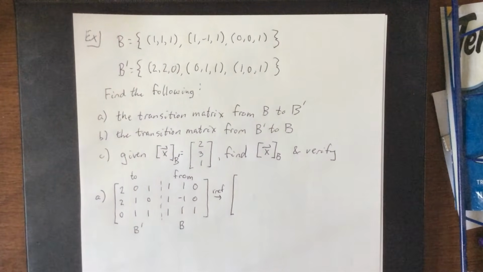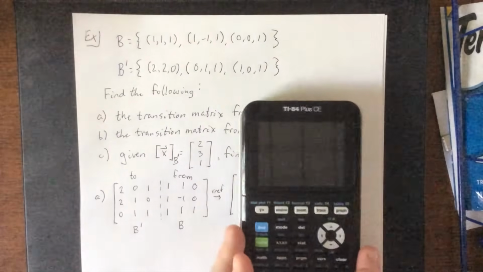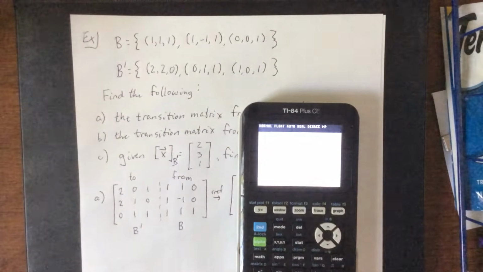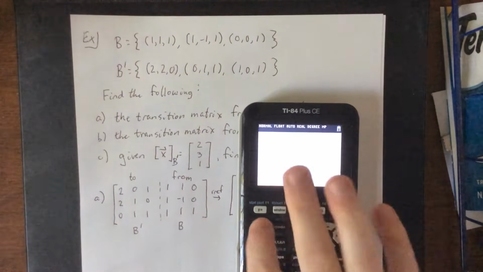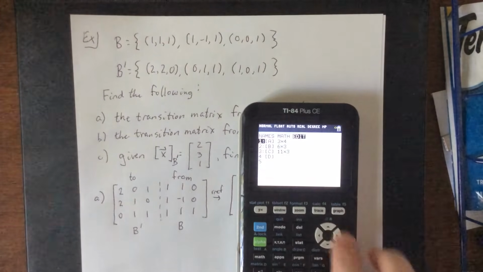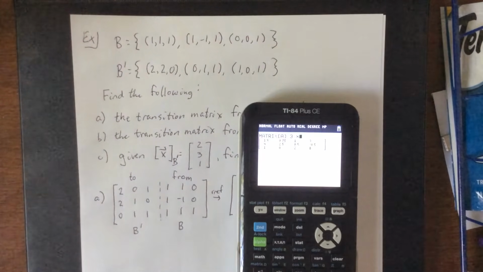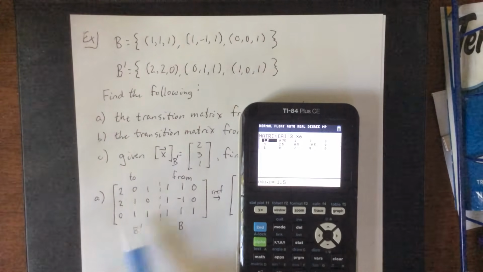and if you think we're doing that by hand, you are crazy. We're going to grab our graphing calculator. We're going to enter the matrix menu. We will edit ourselves a 3x6 matrix, and we'll go ahead and load in one row at a time.